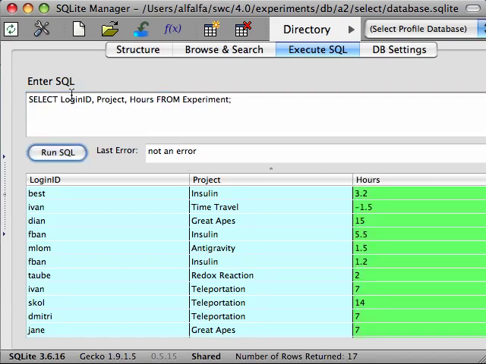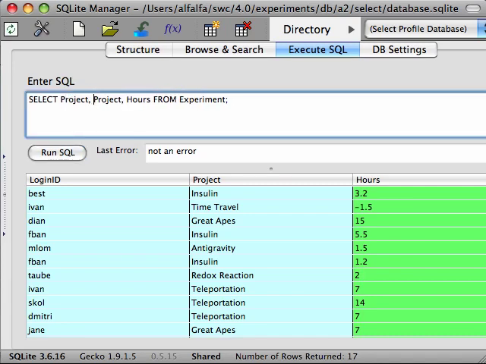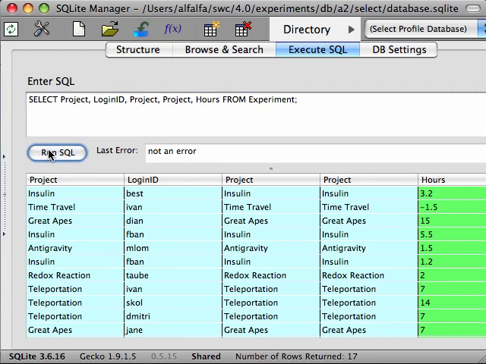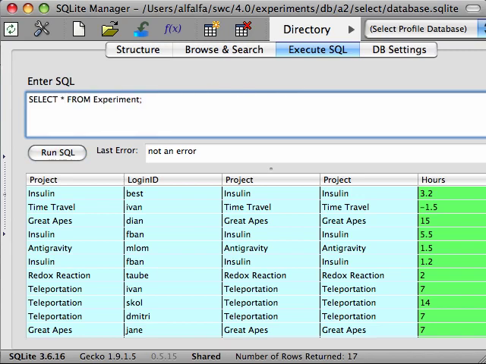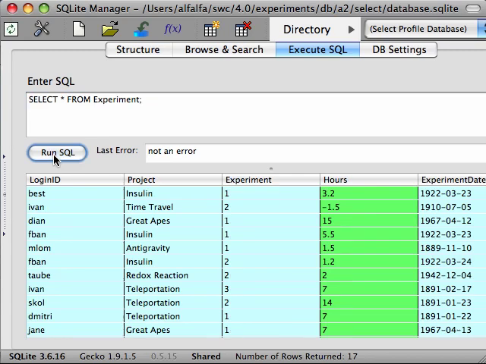So after the select command, we listed all of the fields we wanted returned, and you can place them in any order. We could have written project, then login ID, and even repeated some. If you want to pull up all of the columns in a table, you can use the asterisk or star after select. The asterisk means all of the column names. It's just a shortcut. So if we run this query, we see all of the column names from the table.